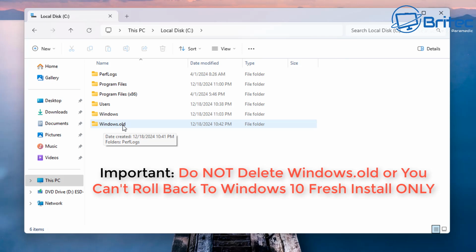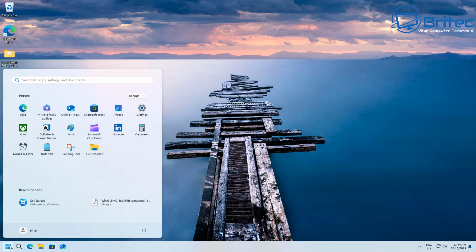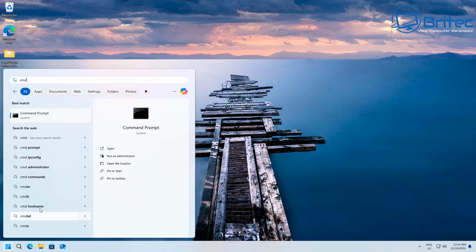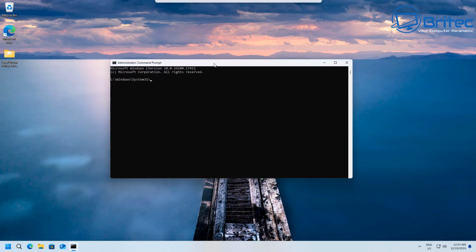Remember not to delete the Windows.old folder. This is important because this is your rollback Windows version. If you start deleting this, then you're not going to be able to use the rollback feature, and you will need to do a fresh install of Windows 10 if you want to go back to Windows 10 if you don't like Windows 11.